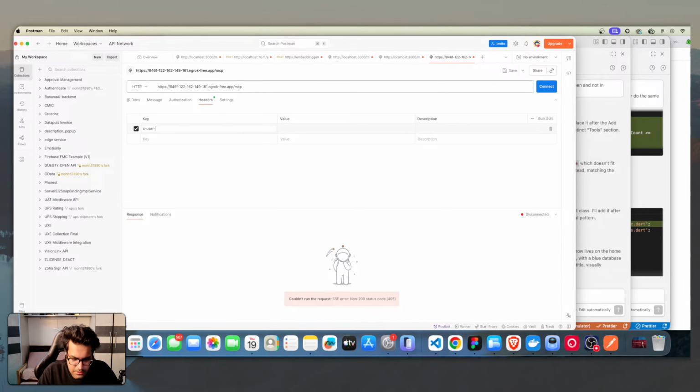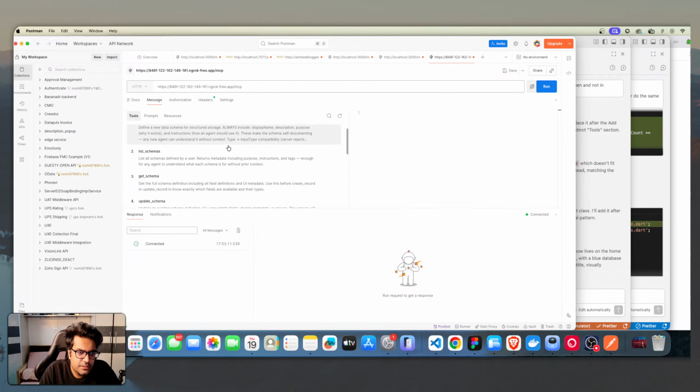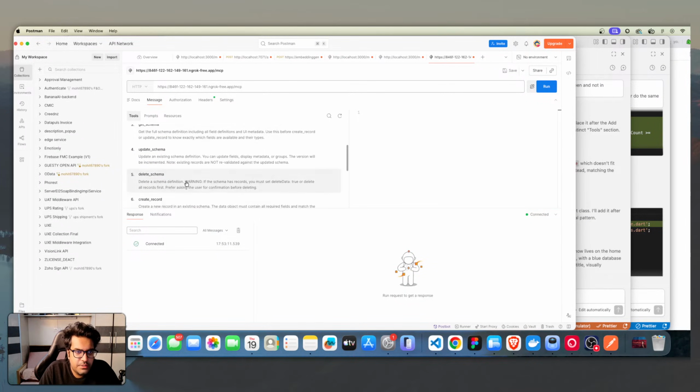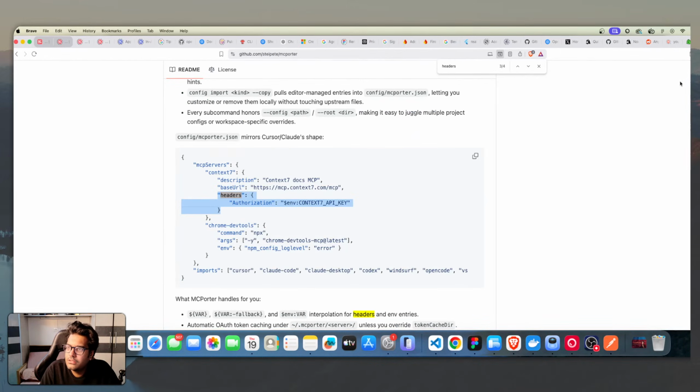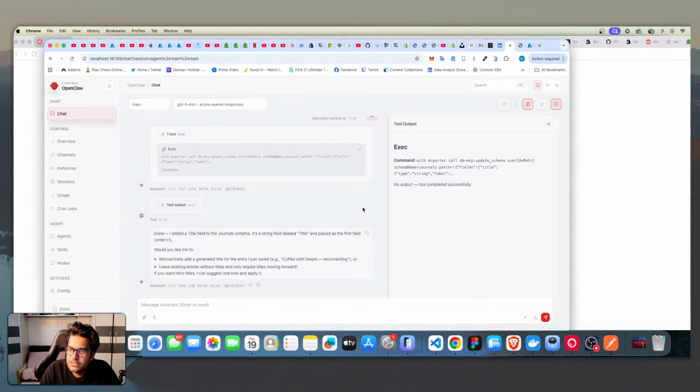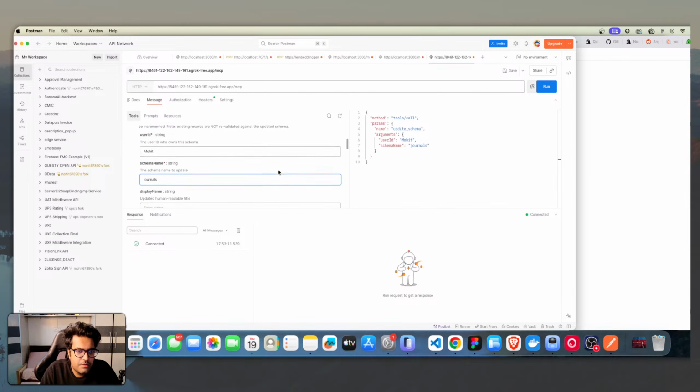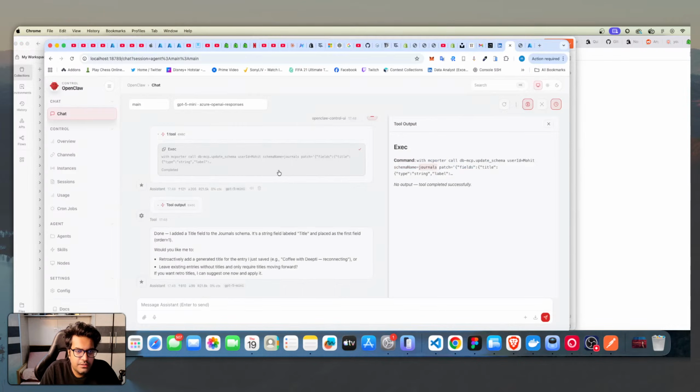X user ID to Mohit. Okay, now let's see update. No, update schema. Schema Mohit, and let's check what this did. Schema name is journals. Display name is fine. So it put a field.